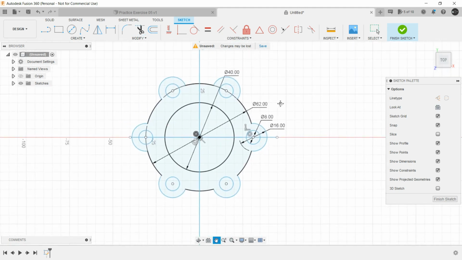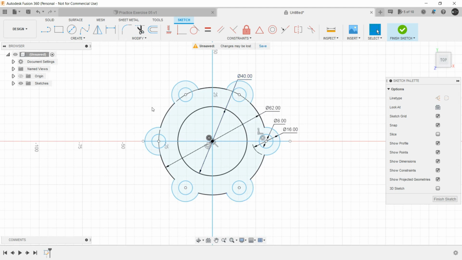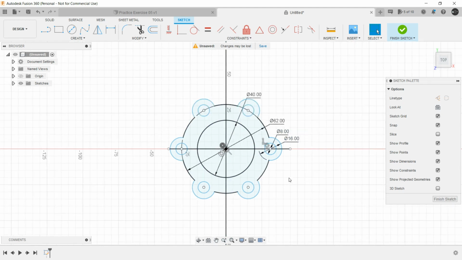Okay, we are almost set. So let's define this pattern that we have made. For that, let's coincide this horizontal line to the origin. So it's not doing the magic. Select the vertical line, coincide with the origin. Still, it's not getting defined.